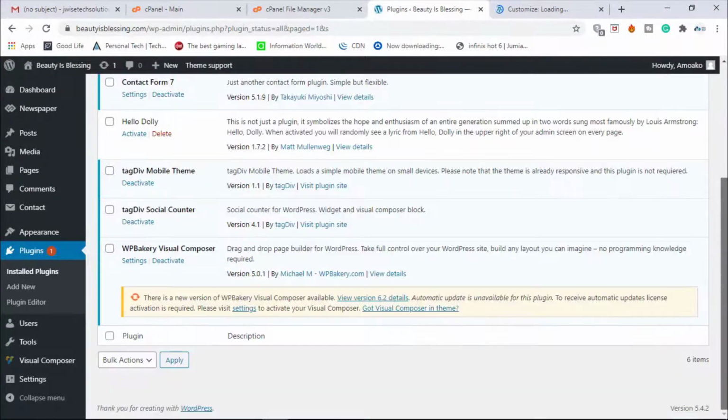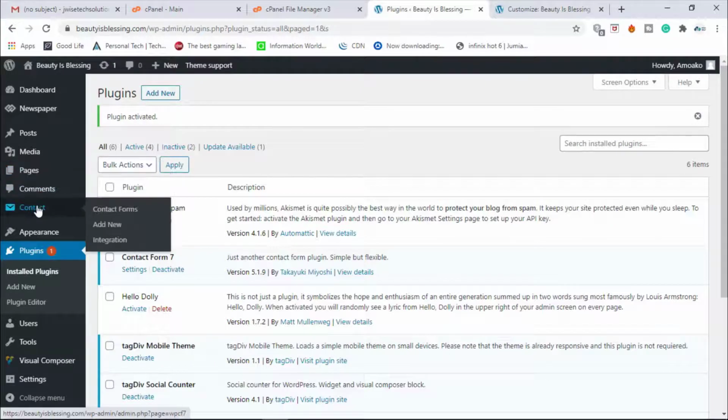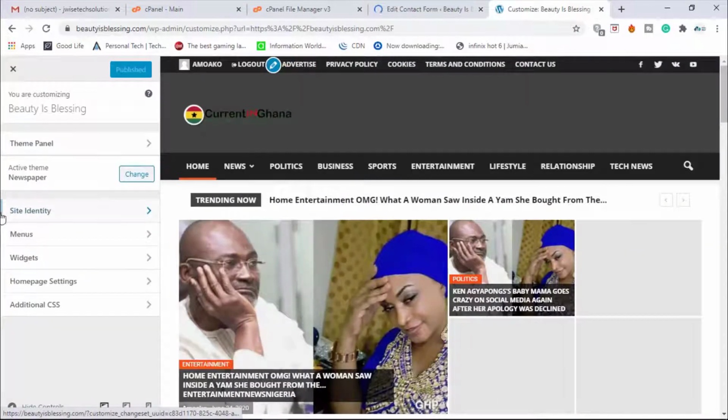Right now we've activated the theme and the plugin, so we go to Contact Form 7. Here it is, contact. We don't have any contact form yet, so what we would do here is click on Add New. Okay, let's go to the contact forms first, and here we go, the customizer is here.